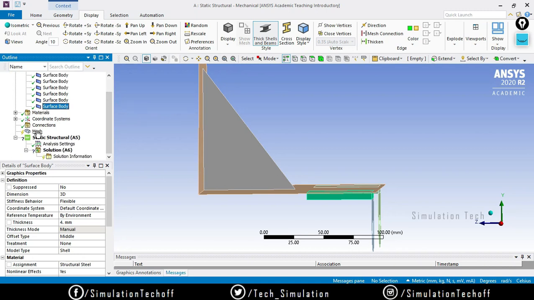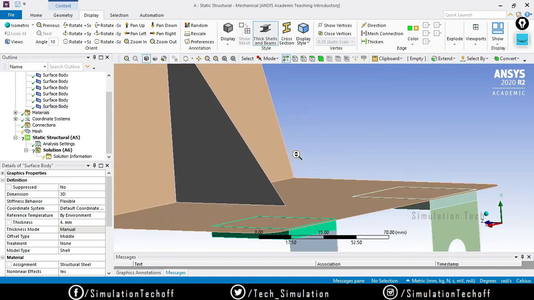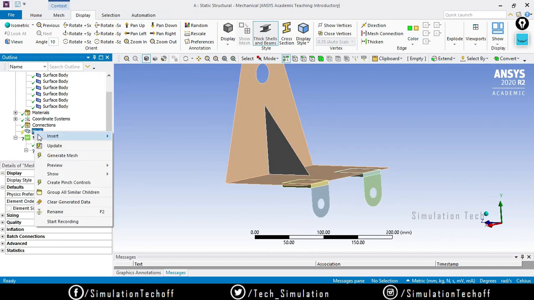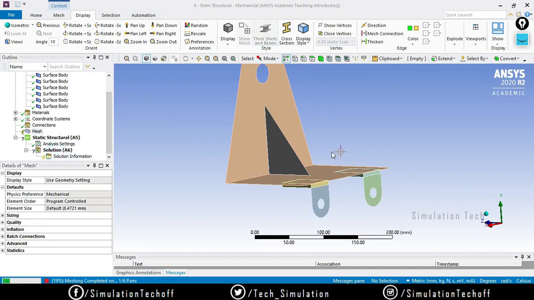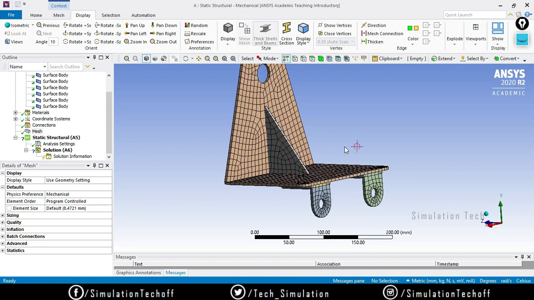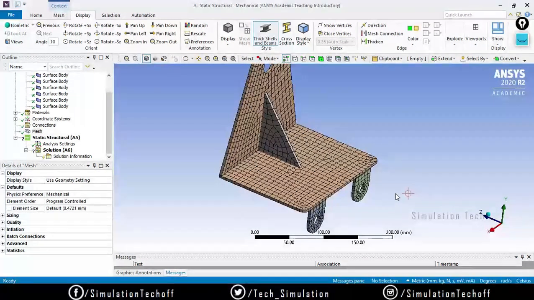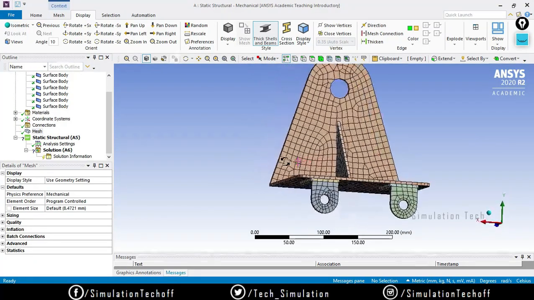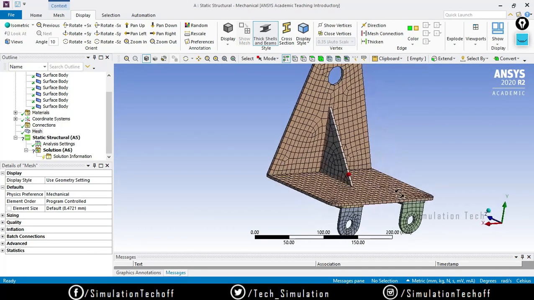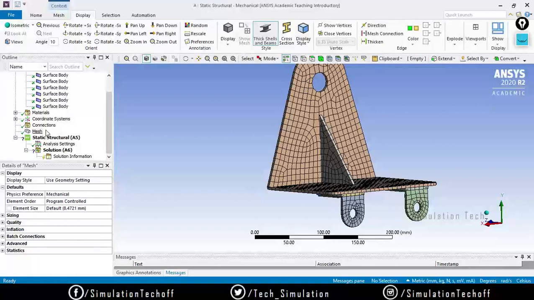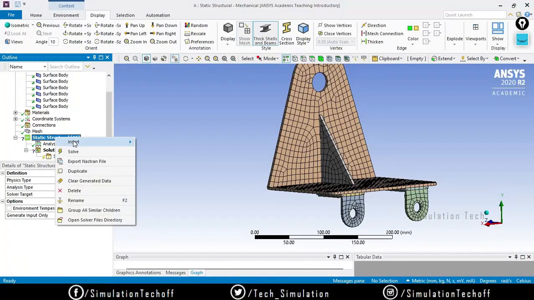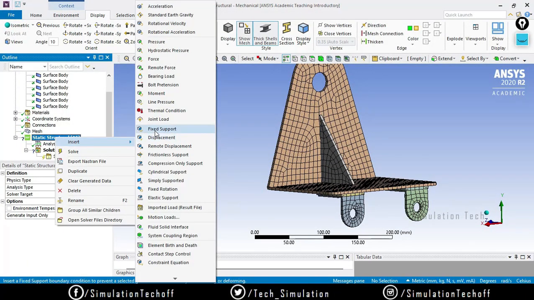The next thing is you need to create a mesh, or else discretization. Right click and say generate mesh. Okay, it's not a too good mesh, but for this case it's okay. I'm not concerned about the quality of the mesh, so we will see in our upcoming session how to create a quality mesh. Good. And then go to static structural and insert a fixed support.